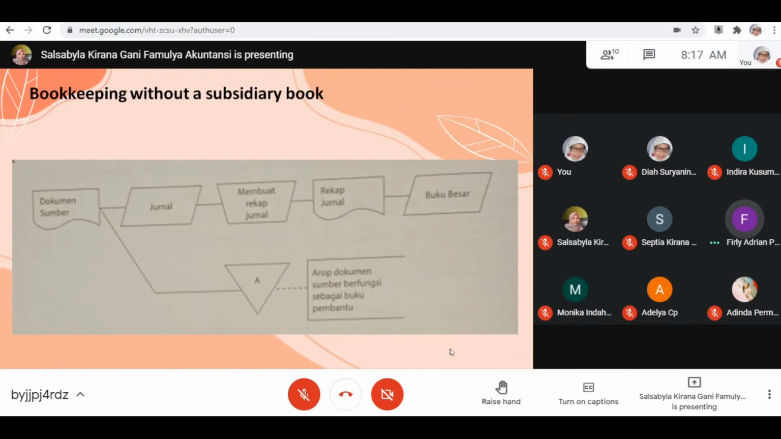It's number 4. It is bookkeeping without a subsidiary ledger. So in this posting method, no subsidiary books are used in bookkeeping. The auxiliary function is replaced by an archive of source documents. So in the flow from the source document, we make, langsung dibuat jurnalnya. Next slide.